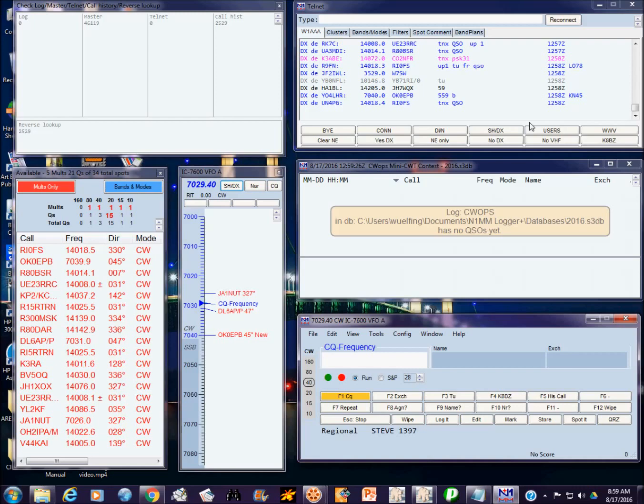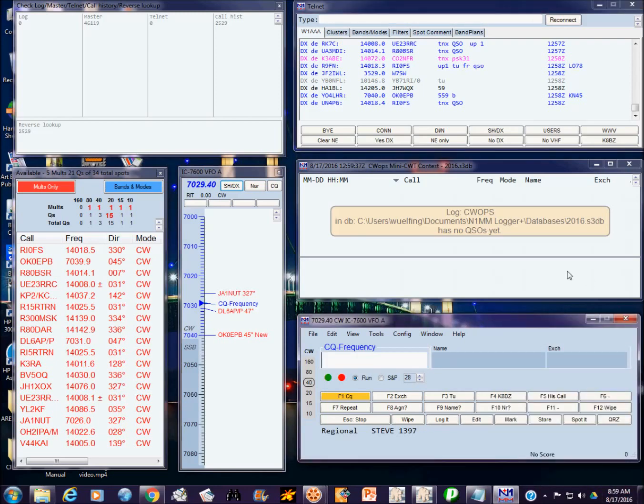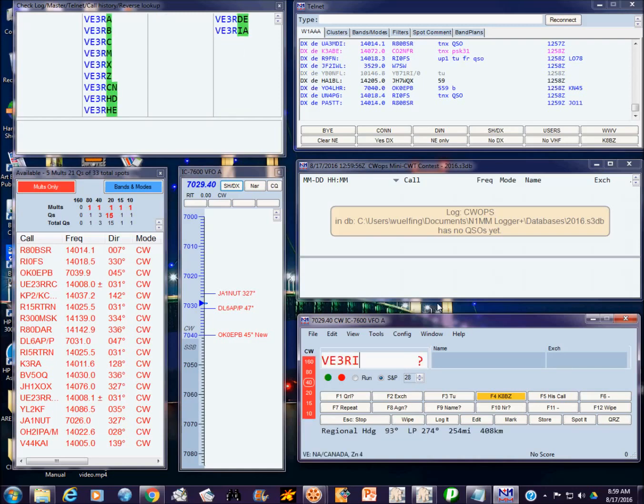Yeah, he's getting a little bit of an early start, about 30 seconds early. We'll wait and pick that guy up. He's running search and pounce on this frequency. I'm on 7.029. So we'll just enter his call when he sends it. Now, if I push enter, it'd send the exchange, but we're still a little early. Oh, there we go.